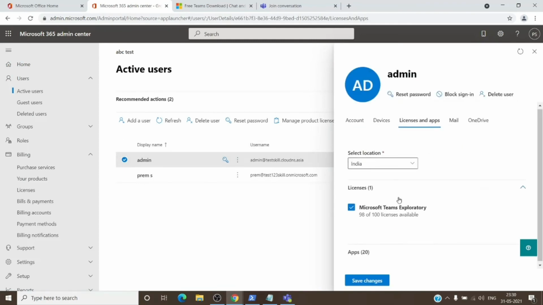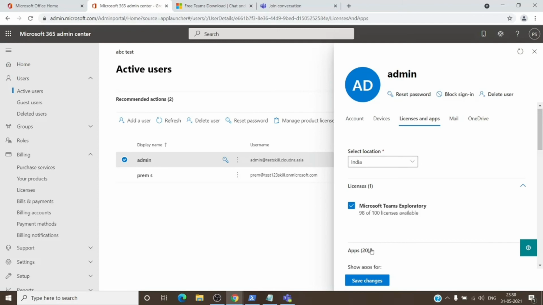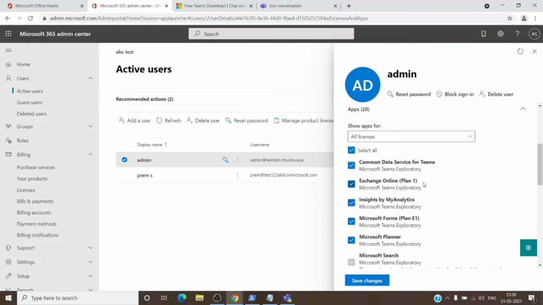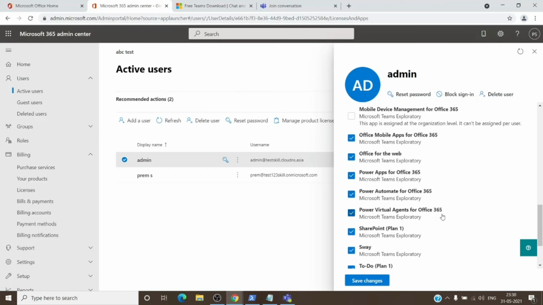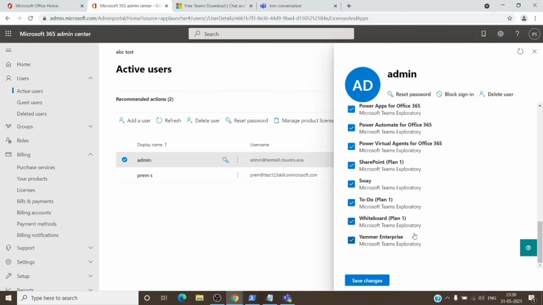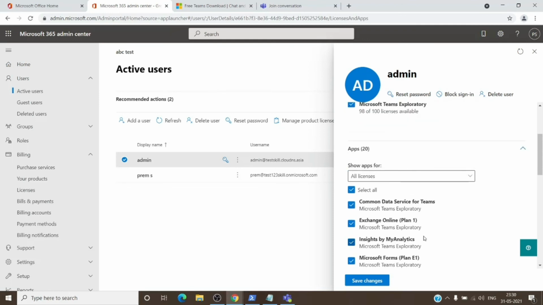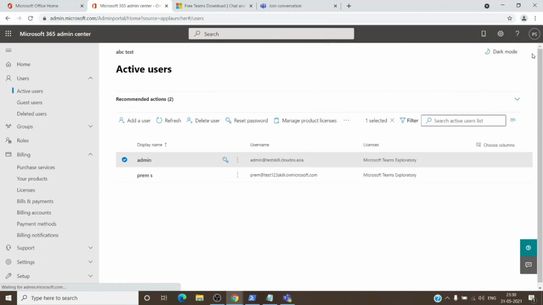And if we go to the users and licenses, and check the apps section to see what is included, we can see that it has Exchange Online Plan 1, which is the Outlook, and we have Microsoft Teams, plus we have SharePoint Plan 1 as well here. So all of them have been combined together and included in the free Teams license, and we can go ahead and use all the services for as long as it is available on the tenant.